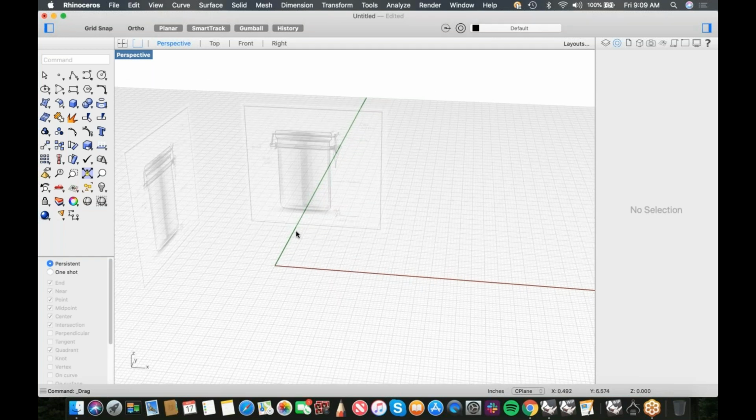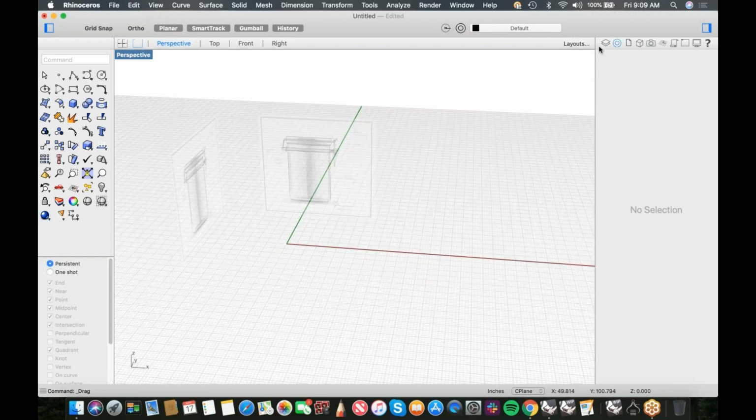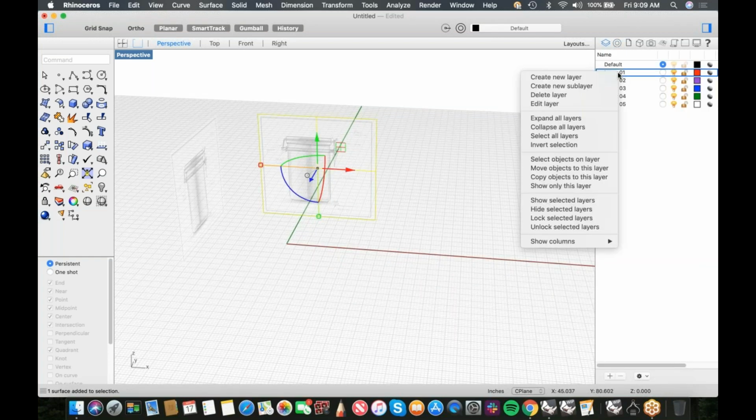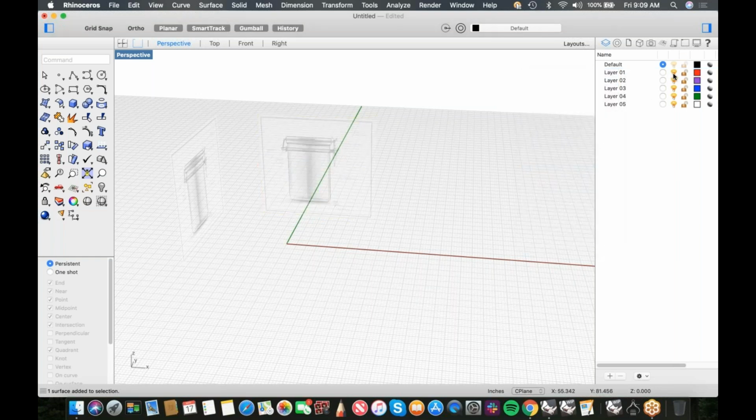And the cool thing about that is, because we can layer stack this, if I go over to my layer stack, I can take this image and change it to this layer. And then I have the ability to turn it on and off or lock it, which is useful so that if I'm modeling, I don't pick it.